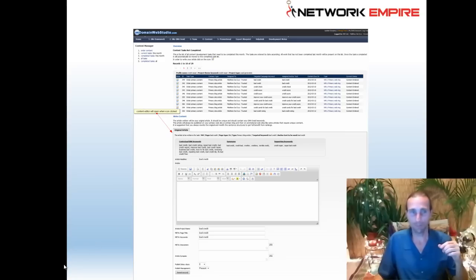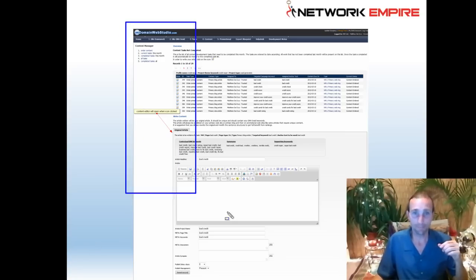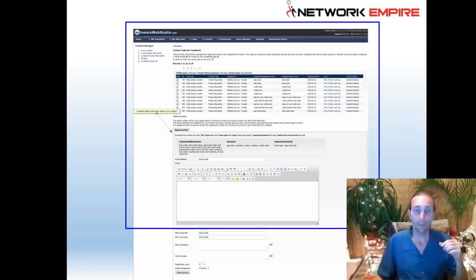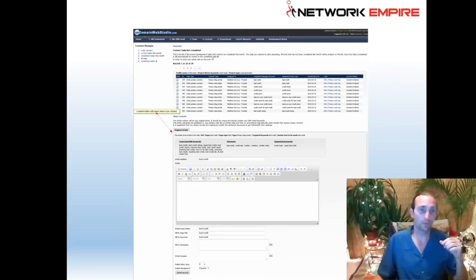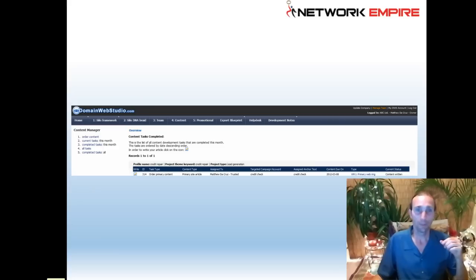Okay, this is kind of small, but you can get a little bit of a glance of what's going on here. So there's the original article, and we're going to actually do an interview with Matt DeCruz. He's going to walk us through each one of these steps. This is just a little bit of a sneak peek on how that works, okay? And here's the last slide where content task is completed, and you can see that you've undergone the process of ordering and keeping track of the scheduling for the content assigned to the keyword associated with your keyword DNA in the new content area of the Domain Web Studio application.